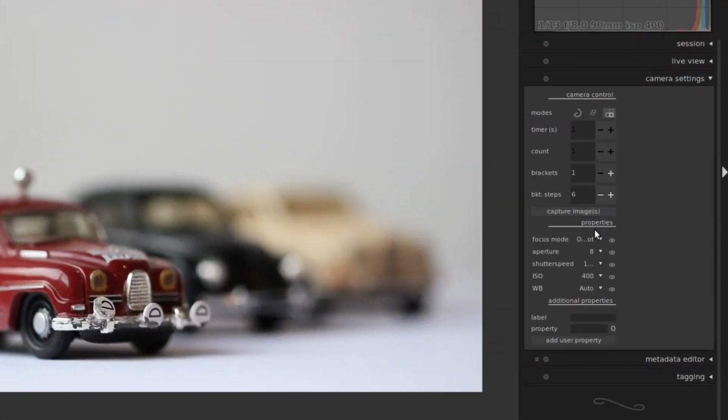So, next up is the properties section. Here we have access to focus mode, to aperture, shutter speed, ISO, and white balance. Some of these will depend on how you have set your camera before you connected it. If you have set your lens in manual focus, then both manual and the different autofocus modes will show up under focus mode.